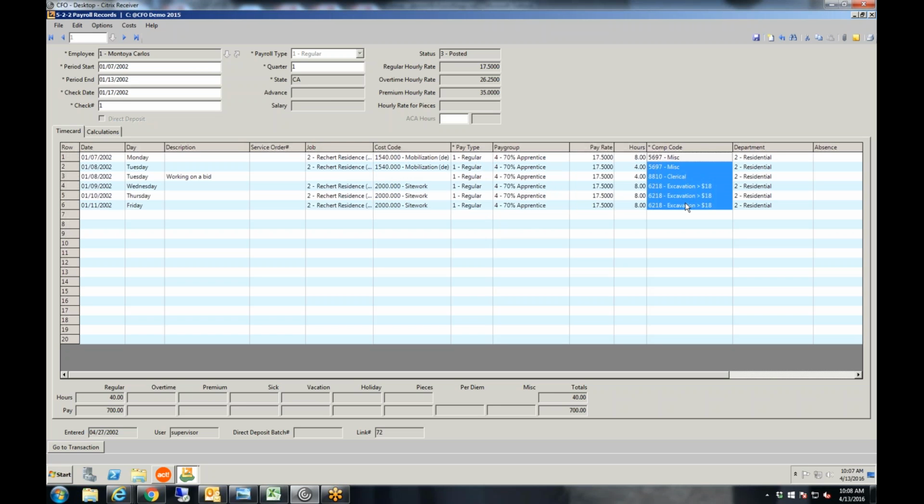And now you have the hours in there, and you're ready to enter the next person, and once they're all entered, you're going to go ahead and compute the payroll. You're going to take a look at it, make sure all the numbers make sense. Then you can do the final compute, and you're ready to do checks or direct deposit.